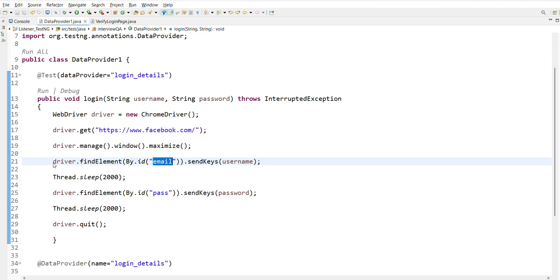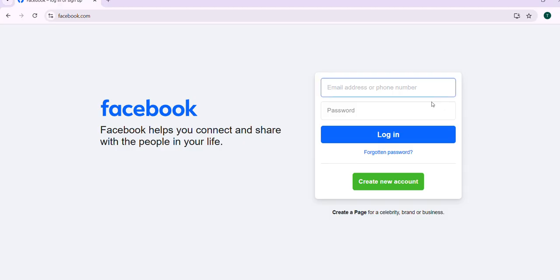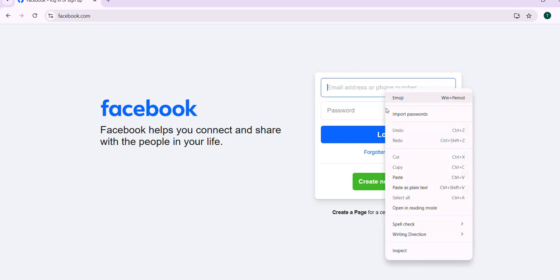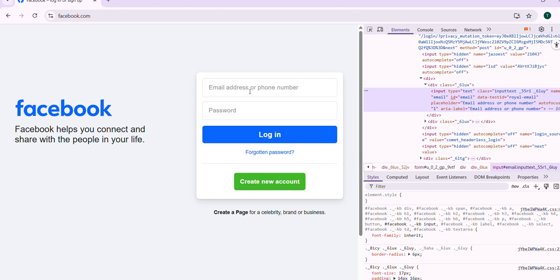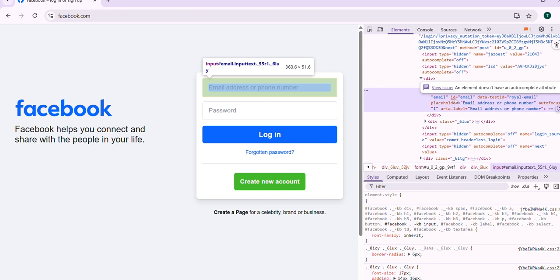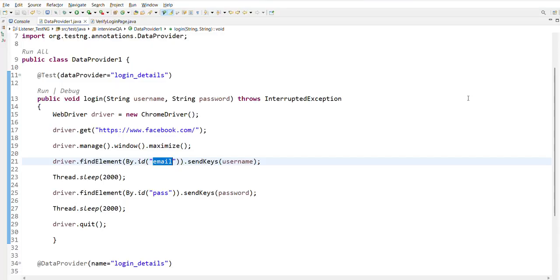So let's understand this line number 21. Here we need to find this element. Here we need to give some user ID and here we need to give the password, right? So how can we do that? We need to inspect this element. If you inspect the email address or phone number field, you can see the ID is available, and ID is one of the locators of any web element. So here ID equal to email, so that we have taken here.